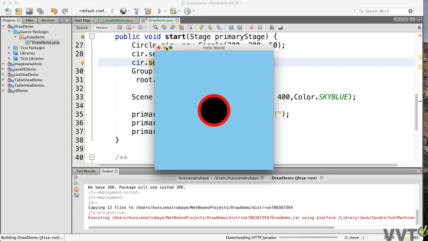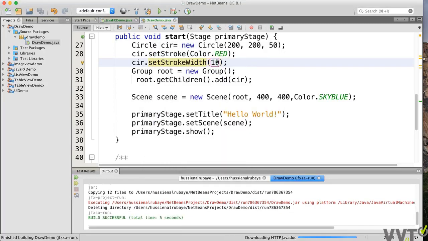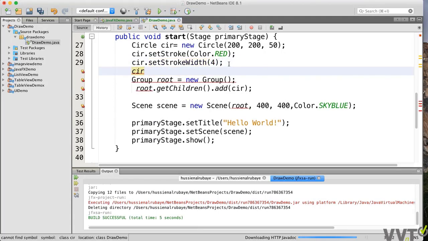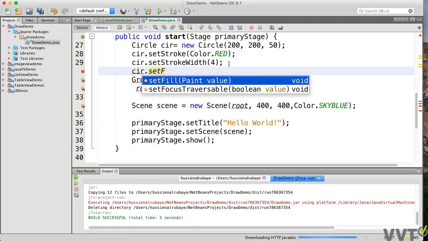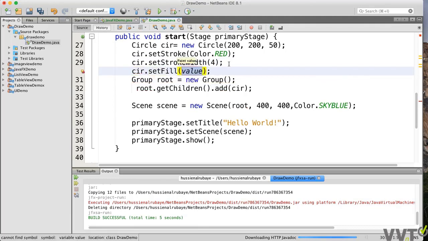Here you go, this is 10. But let me go back and make it 4, or 4 would be better. What additional information would you add? I would say circle dot set full color. What's the color inside it? Let me think about it. This should be a sun. Color dot.